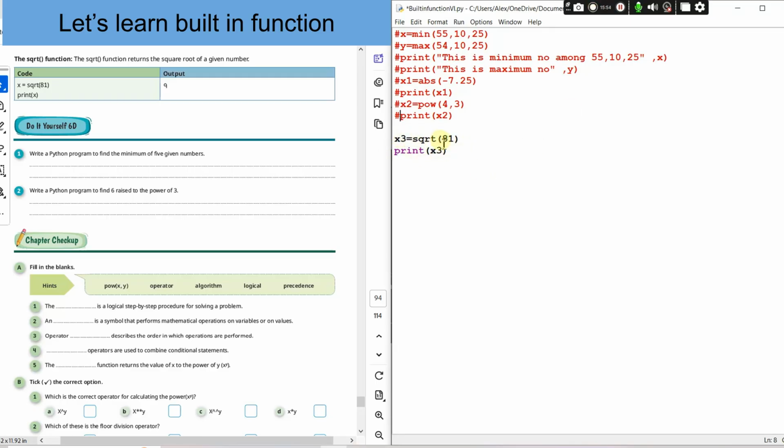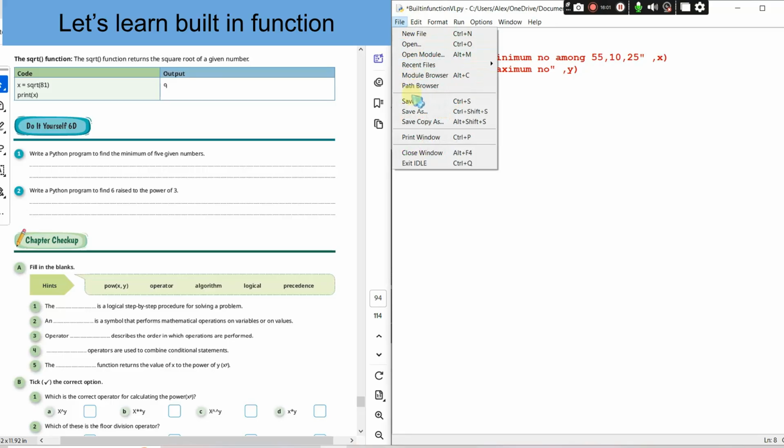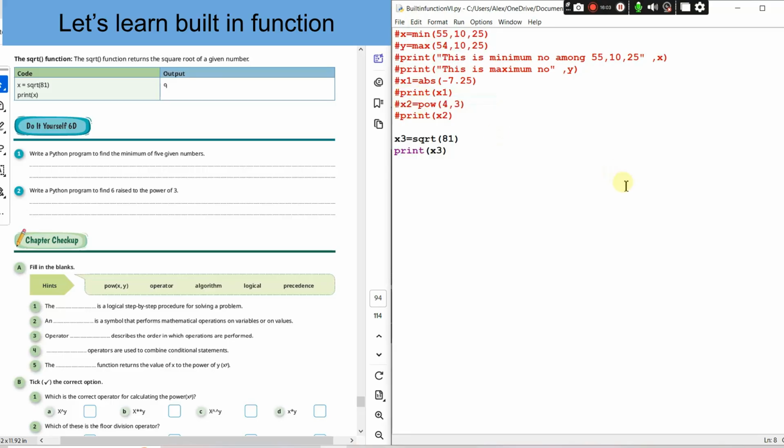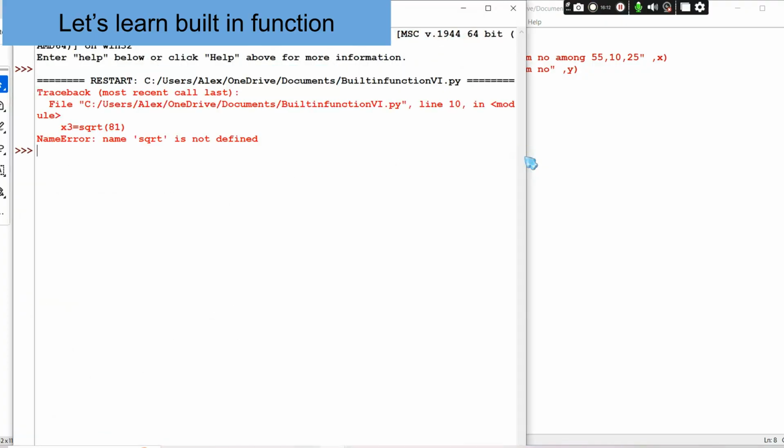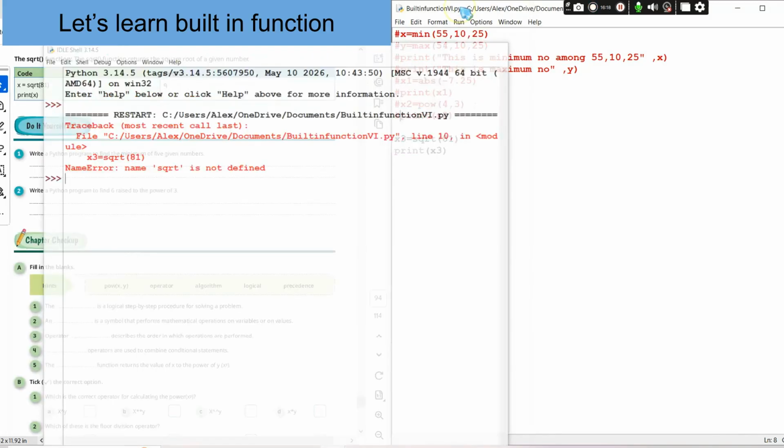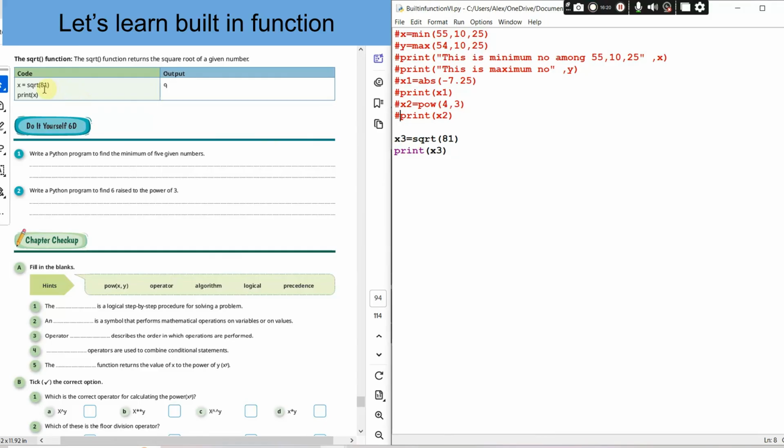Okay, x3 the value is there, sqrt 81, and print x3. Okay, so I save it again. Yeah, saving is very important. Most of the time, you keep forgetting. Computer is a machine. Most of the time, I say you have to. All right. Oh, what happened? SQRT is not defined. Okay, it is not defined. Why is it not defined? Why? All right. And print.